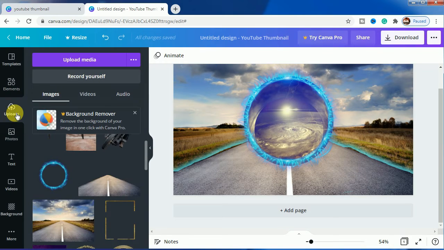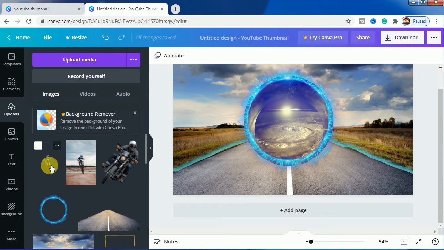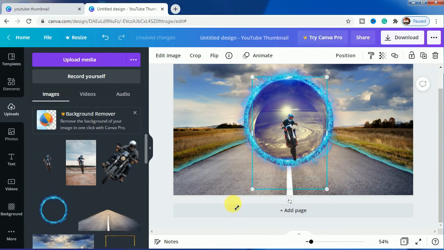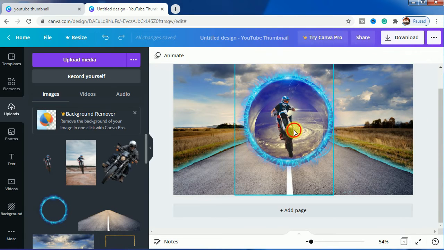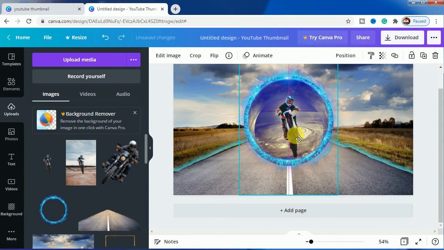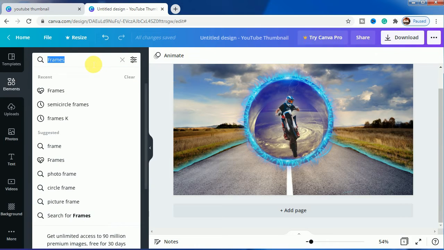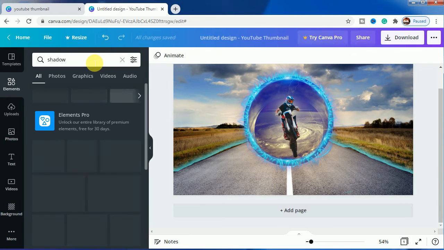And now we will go to uploads and we'll do the next step. So we'll involve the biker here, make it bigger so that it looks like it is leaping out of the portal. Okay, so this is done. Let's make it centralized, and after that you have to make sure that from where it is leaping, it will be creating a shadow here. So how to make this shadow? So we have to go to elements again and we'll write shadow here.